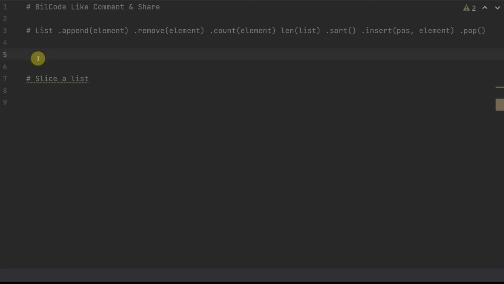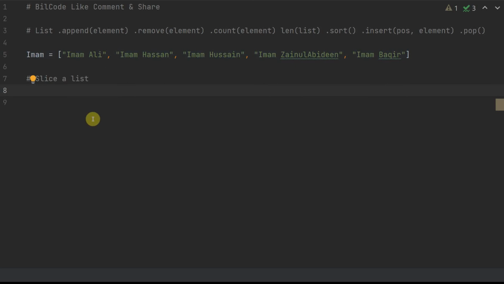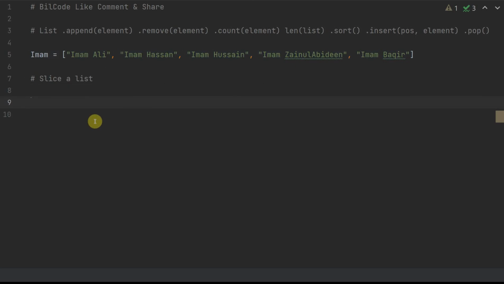For this, I'll write a list of names of Imams. In Islam, these are considered the holy personalities, and these are the first five Imams written down. So what we'll try to do is figure out how I can slice these names, such as if I want to figure out who was the first Imam in this list. Imam means leader, right? So let's just say who is the first one.